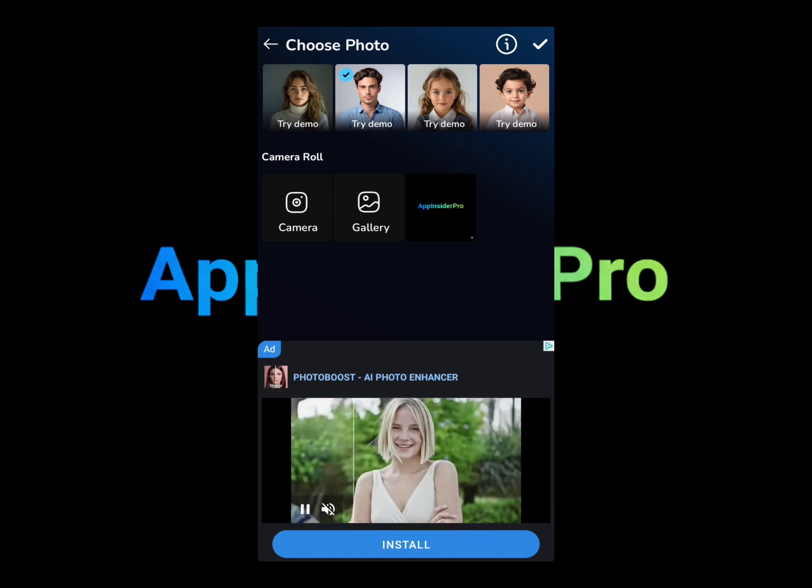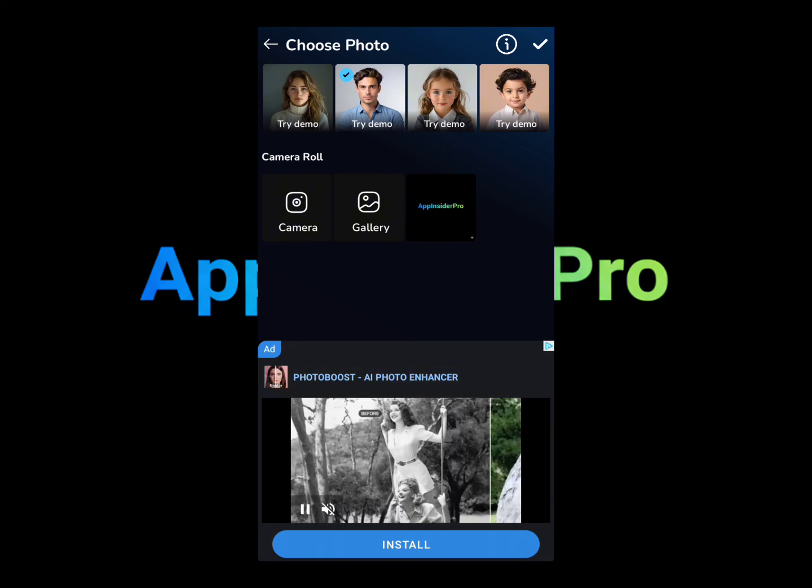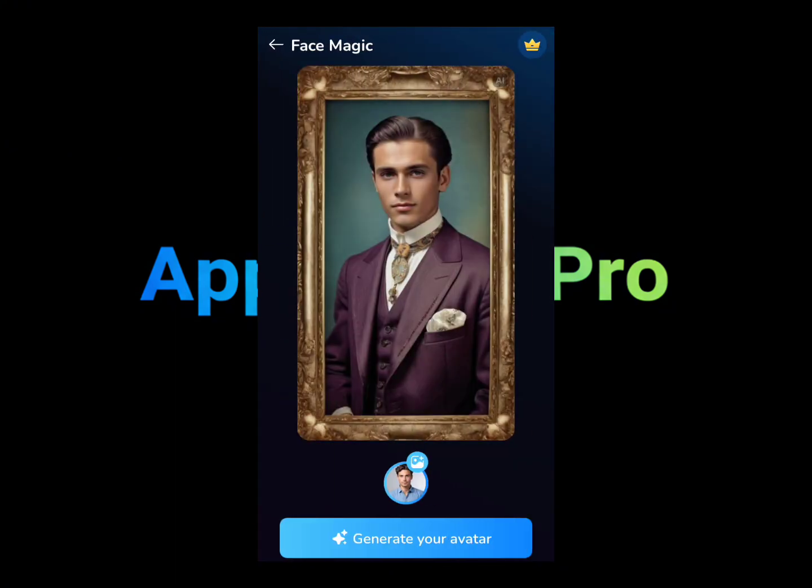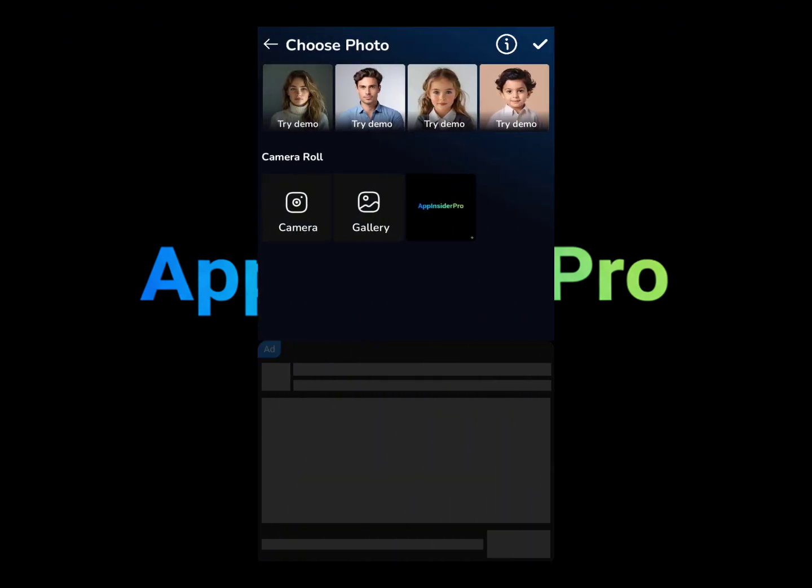So I'm going to try one of these demos here. Once I tap on the demo option here, I can just tap on the tick icon on the top here and be able to generate using this one here. So this face here will be replaced with this image here that I've selected. And I can also change it last minute by tapping on the plus icon here if I change my mind.